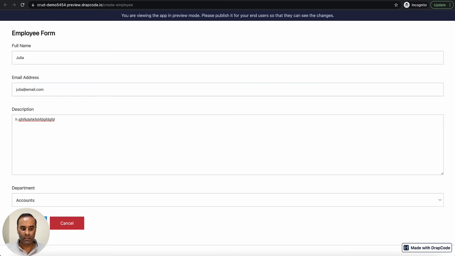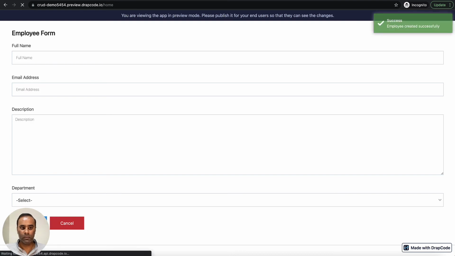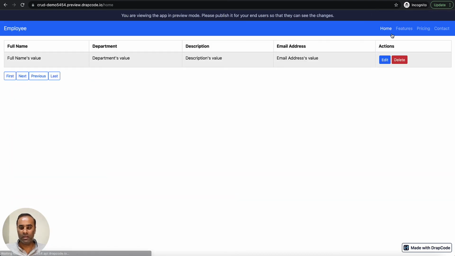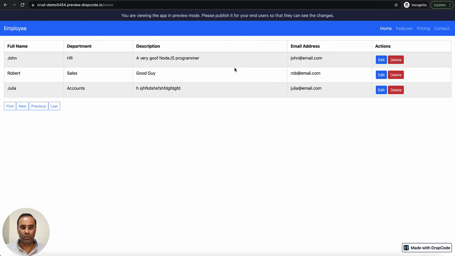So once I submit this button, it will save the data in the collection, show me some message, and then redirect it to the list page. Okay, so done. So it has saved the data, shown me the message, and redirected me to the list page with the new record for Julia being created. So this completes the create functionality. So anyone who is using this application will be able to create new records on the fly.